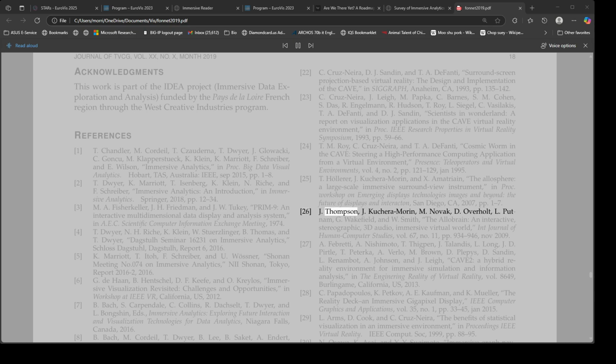26. J. Thompson, J. Kuchera-Morin, M. Novak, D. Overholt, L. Putnam, G. Wakefield, and W. Smith, The Allobrain: An interactive, stereographic, 3D audio, immersive virtual world, in International Journal of Human-Computer Studies, Volume 67, Number 11, pages 934 to 946, November 2009.